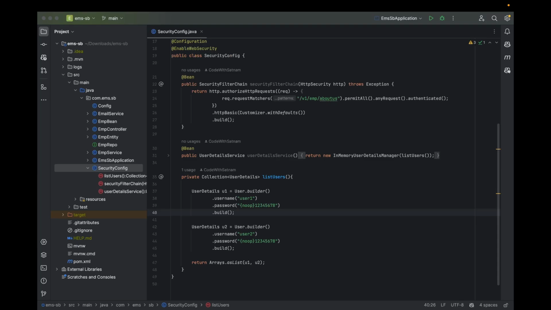We left off in the first part of the video in the security configuration. Here we gave the password of the users, and before the password we used this {noop}. The {noop} prefix is used when there is no password encoding, but this is not the recommended way. We should always use password encoding when we are using Spring Security.